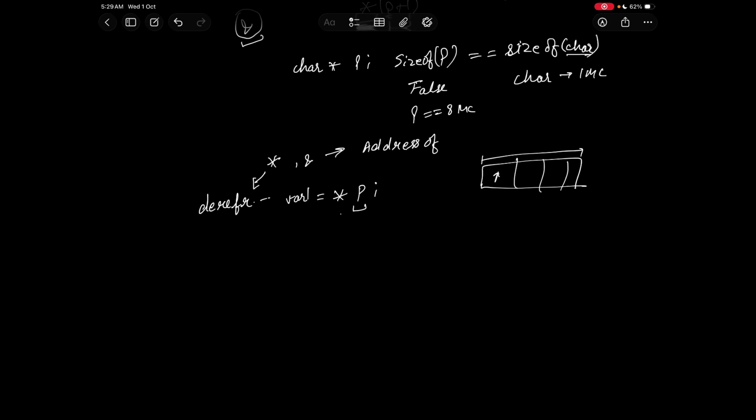Okay, so what this means is you have to go to the address of some variable which it is pointing to. Let's say in this case it's an int, so go to the address of this int, go to the first memory cell, and take in 4 memory cells and give me the data stored in there.